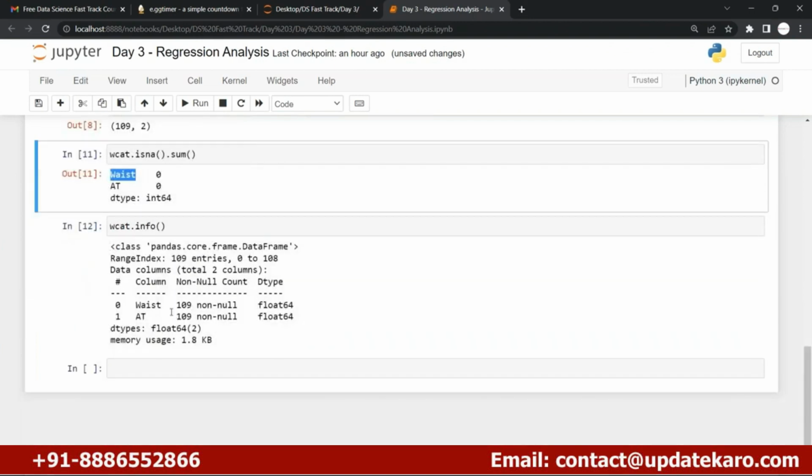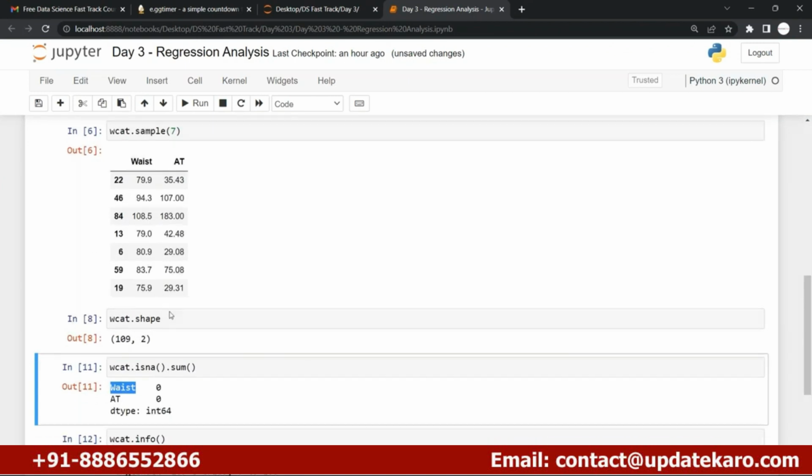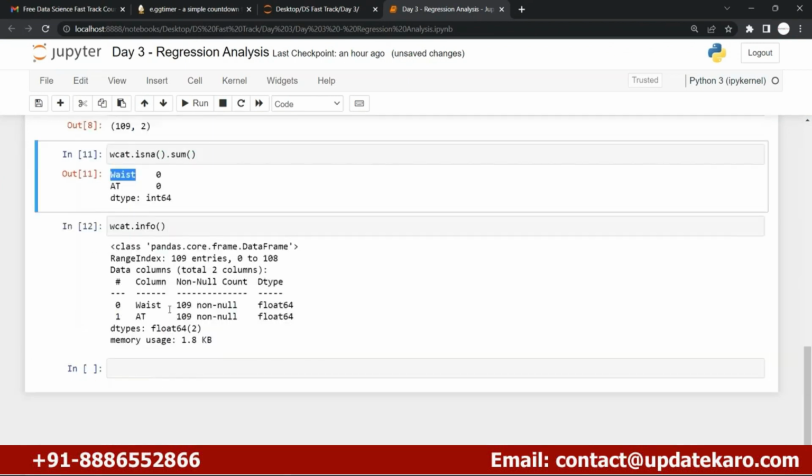Okay, those contain the missing values. Initially, why are we going with this small data set? Because it will be very easy to understand the data set and the process that we are implementing on it. Right now we are implementing the regression analysis on it, so it will be very easy to understand. That's why I'm using this small data set.